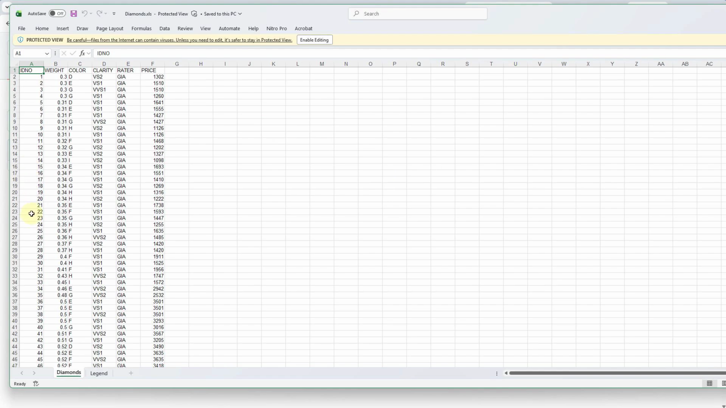It has the records, the ID of each single record, and the size of the diamond. Of course, big diamonds will be more expensive. The color: the better the color, the more expensive the diamond is. Clarity, and also which agency or rater gave the price, and the price based on the size, color, and clarity. All right, that's our dataset.